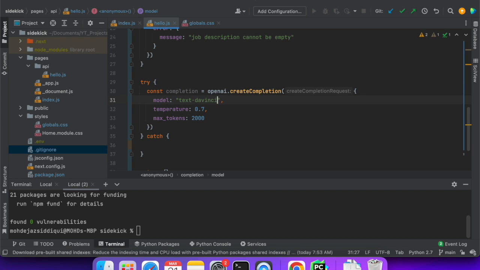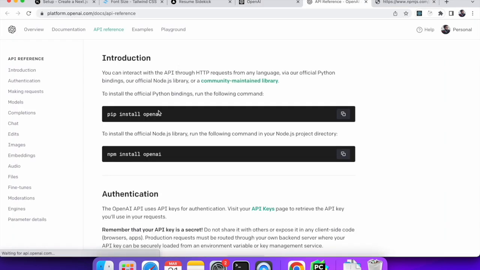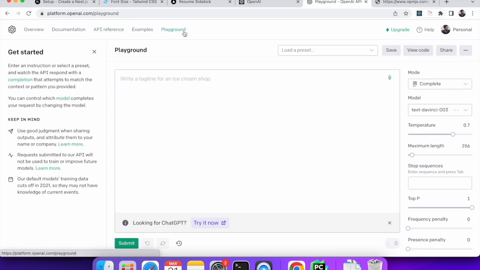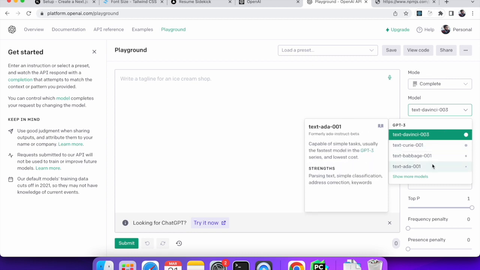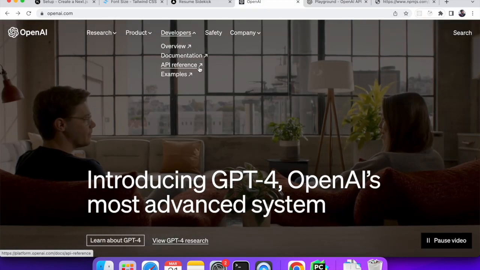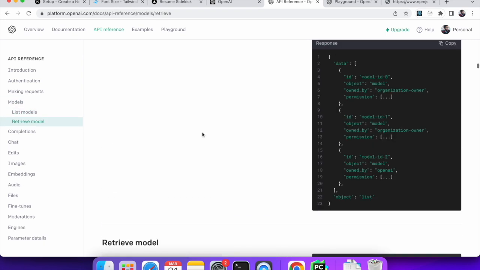if we go to the, I think I can quickly show you the list of models in the playground. Also we can see over here, yeah, you can see the model is DaVinci 003, Curie, Babbage, Ada. There is a small description here, but if you want to go through the detail of each, then in the API reference somewhere you will be able to find it. Yeah, over here you can see models.